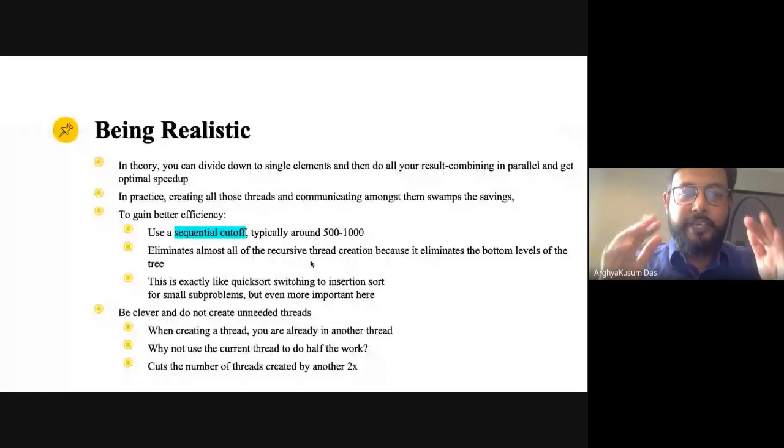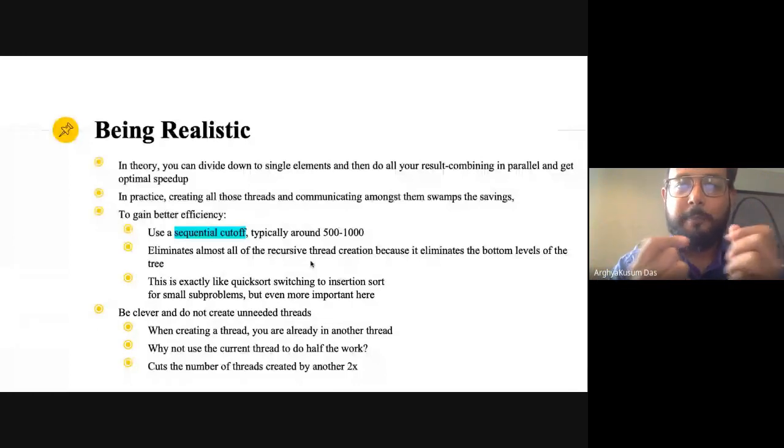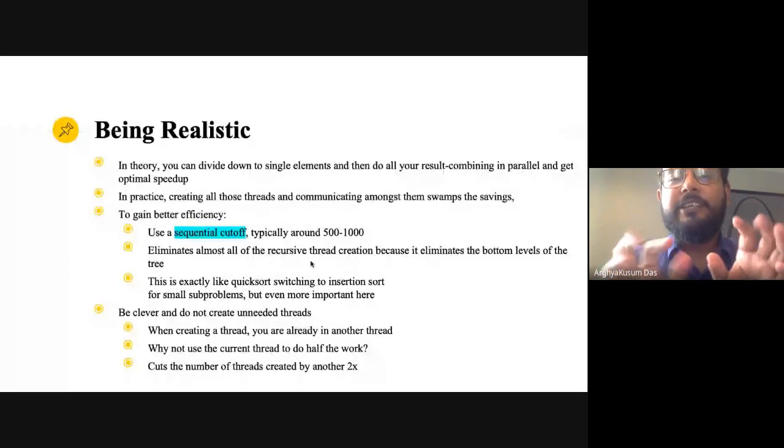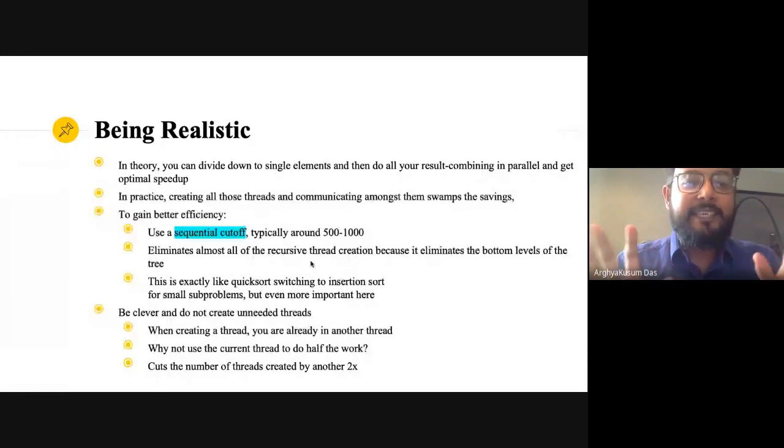Well, of course, theory is to standardize all the different things, but sometimes when it comes to practical or systems use cases, you may need to tweak several things a little bit, and you need to have a better understanding of the system. So for example, use a sequential cutoff like 500 to 1000 in a bigger server kind of machine. We have seen it works, it can give you better efficiency.